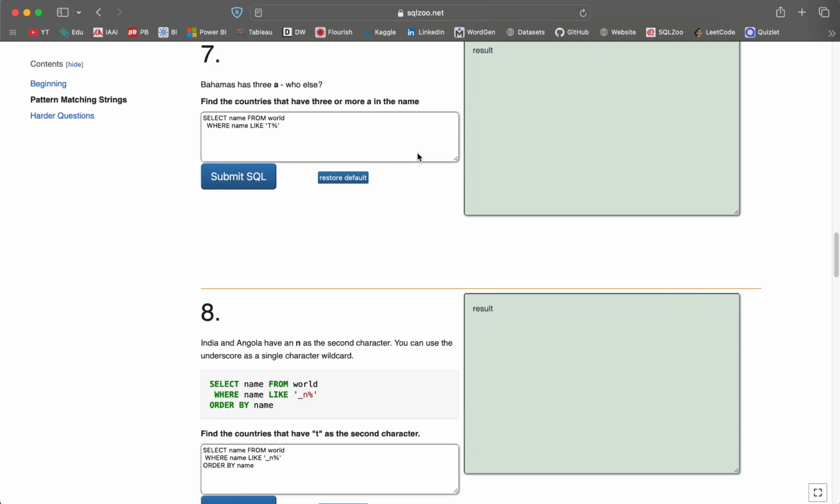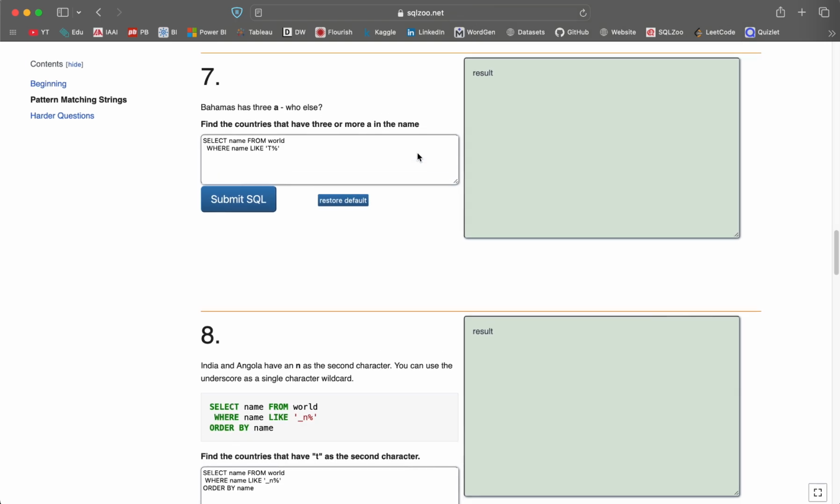Cameroon. Beautiful. Okay. The Bahamas has 3 A's. Who else? Find the countries that have 3 or more A in the name. Okay. So what we're going to do is the same thing. SELECT name FROM world WHERE name LIKE. This one gets a little bit tricky, so pay attention.